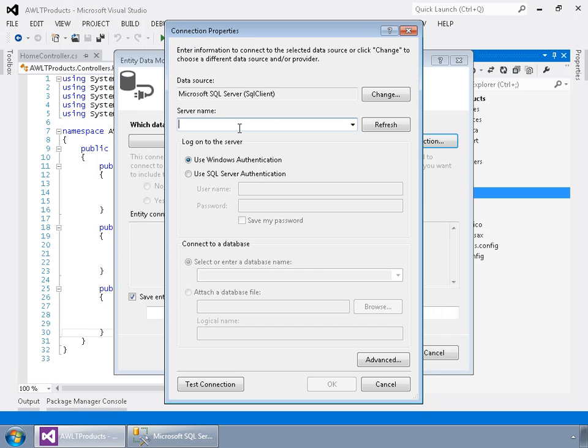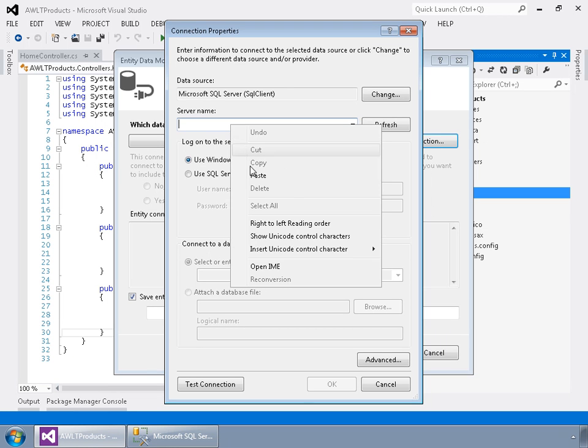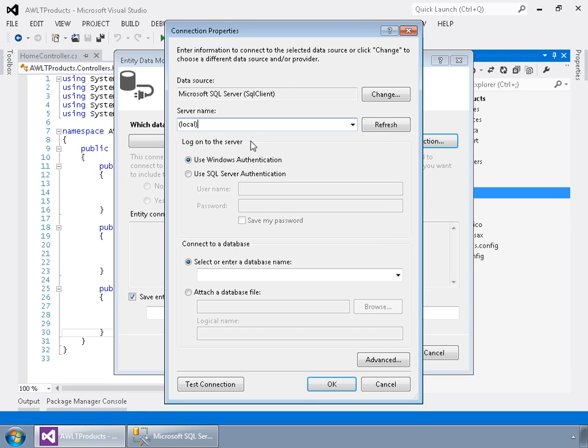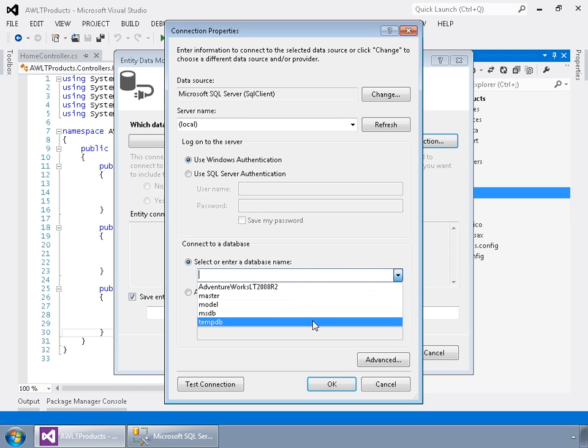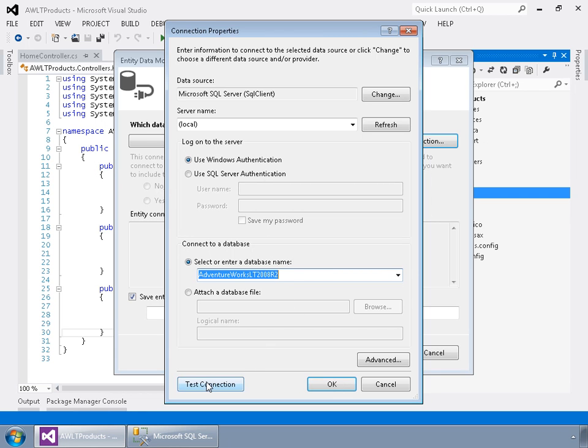Go back to our Visual Studio. I'm going to paste that in. So there's our local. And what it automatically did is it used Windows authentication and attempted to make a connection. You will have noticed that Select or Enter a Database Name became available after it made that connection. So here's our list of our databases. Go ahead and select AdventureWorks. You can test the connection at this time, but the fact that it pulled up the database means that pretty much it's made the connection. So from here, go ahead and say OK.